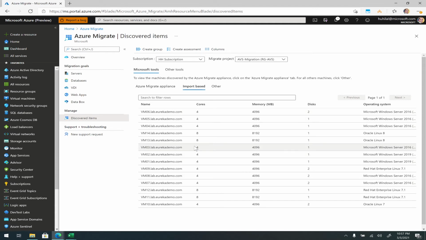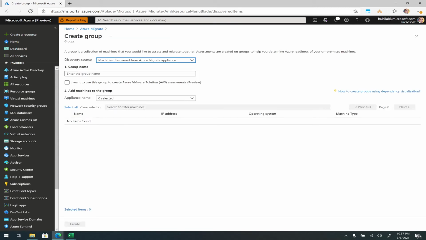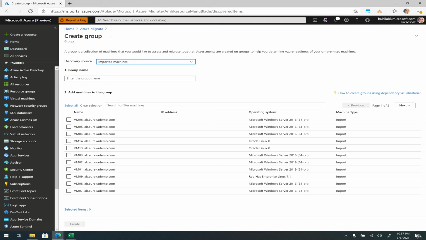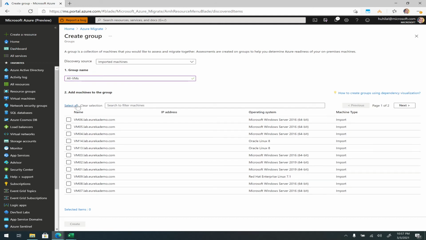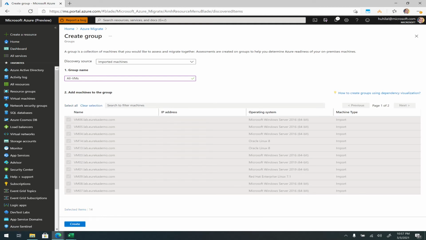What I can do from here as well is create a group for the servers that I need to be assessing. Here I can specify the discovery source is from imported machines, and I can give the group a name, so I can call it all VMs. And then I can select all the VMs here or a subset of them. The subset could be just the application that I want to migrate to AVS, for example. But let me select all of them for demo purposes. After selecting all, I can click on create.